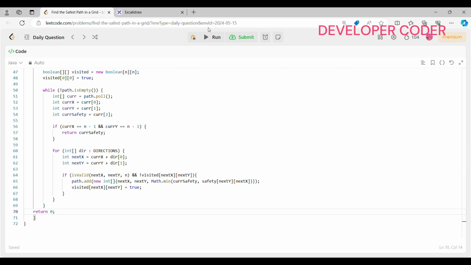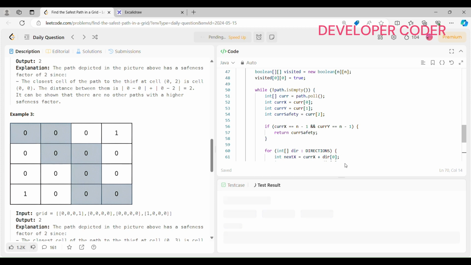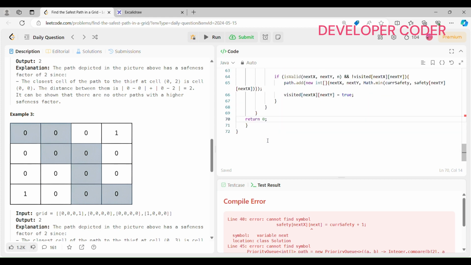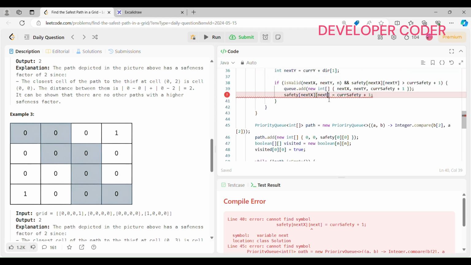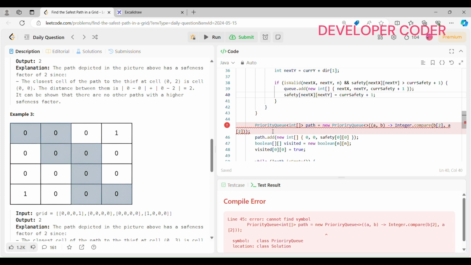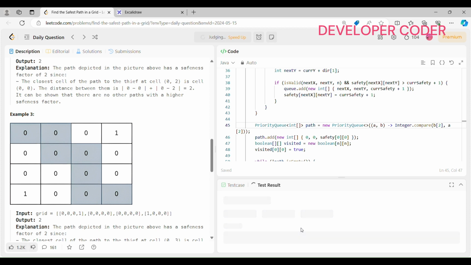So now let's run the code and see if there are any code issues. So yes, there are some code issues, so let's try to resolve them. So line number 40 we have missed, I think, next y. So this is done. Let's run the code again. Okay, so in priority queue int path is equal to new priority, spelling mistake, priority queue integer dot compare. Let's run it and see if there are any other code issues.